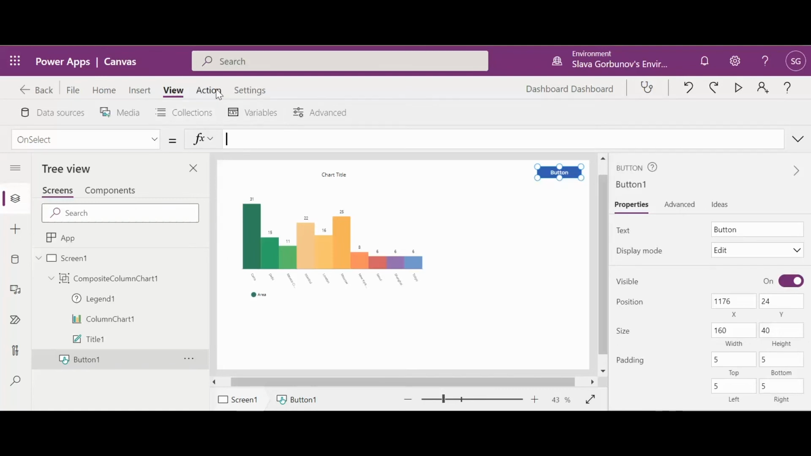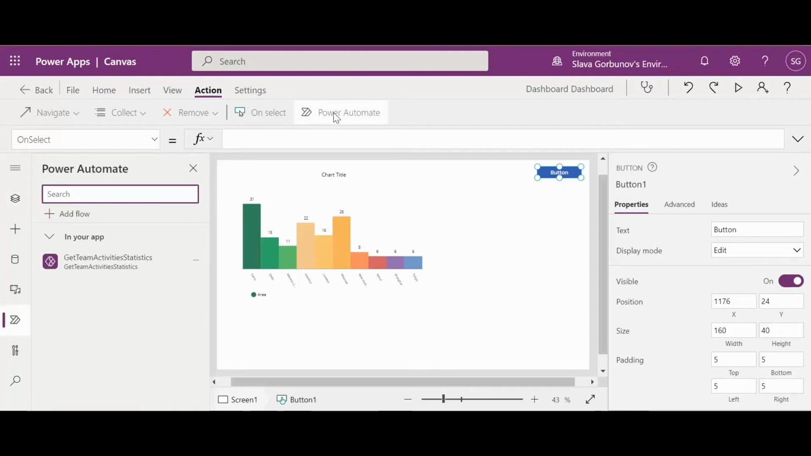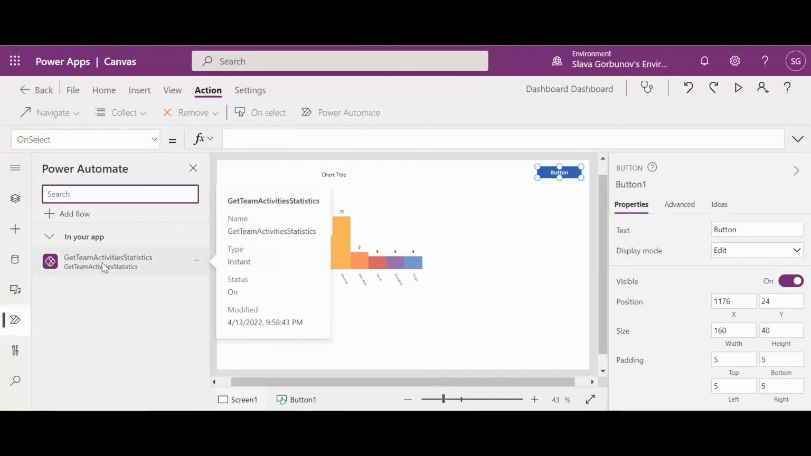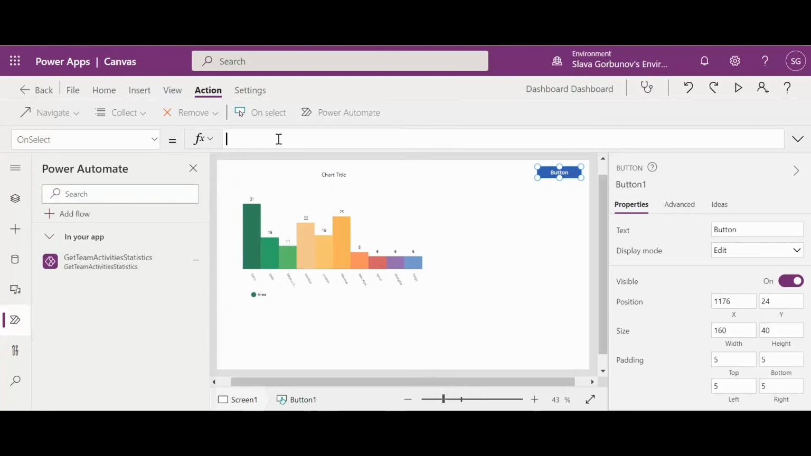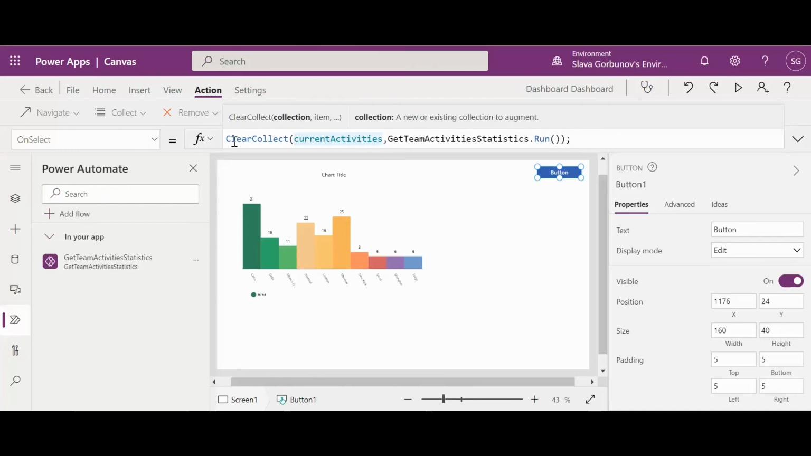So in here, do action, then Power Automate, and it allows me to choose the Power Automate flows, which I will then add. So this one was added before, but imagine if it wasn't, I would just simply select it and it would be added into my solution. And what I'm doing is populating the collection called current activities by using ClearCollect, name of the collection, and then run the Power Automate flow. So when the button is clicked, my collection will be populated.